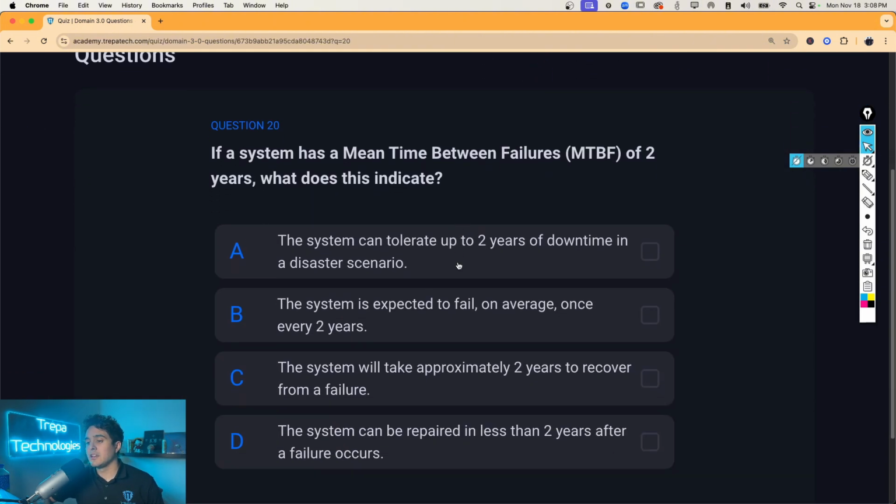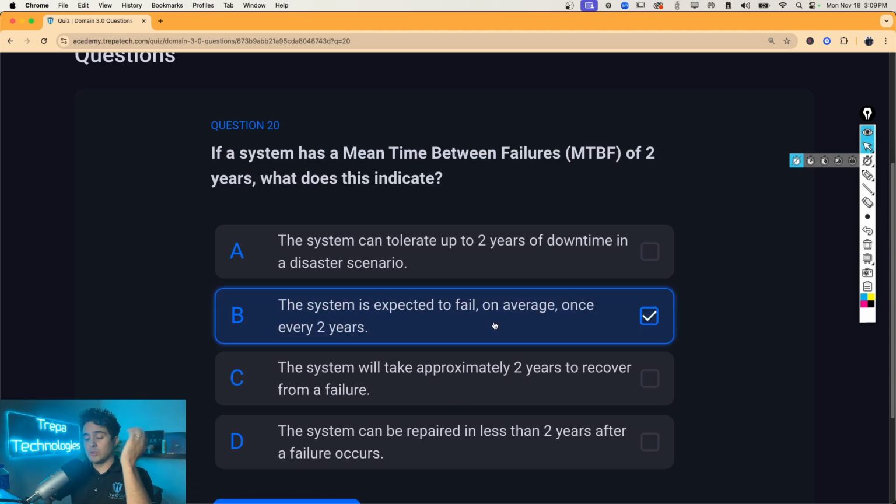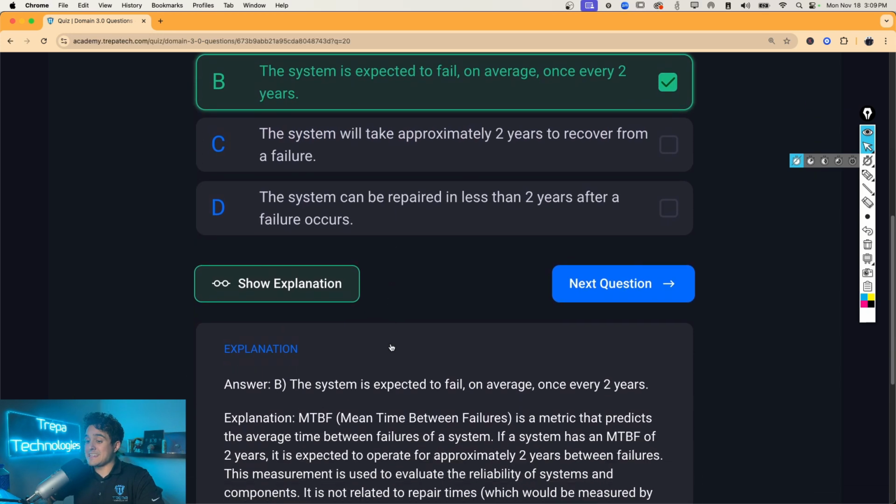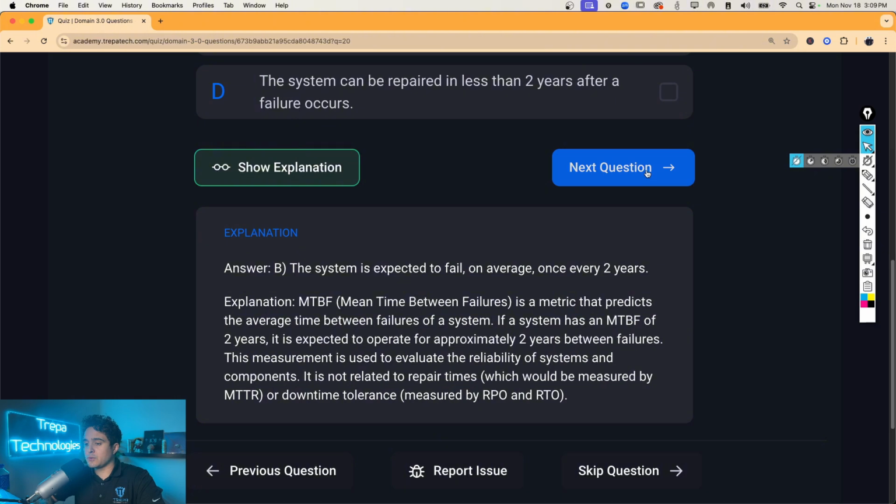Question 20. If a system has a mean time between failures of 2 years, what does this indicate? So mean time between failures is the time where we can expect it to fail. So if it fails June 1st, 2024, and it fails again October 1st, 2024, every 4 months we can expect it to fail again. So it's expected to fail on average once every 2 years. So it's B. Pause the video if you'd like to read the explanation.